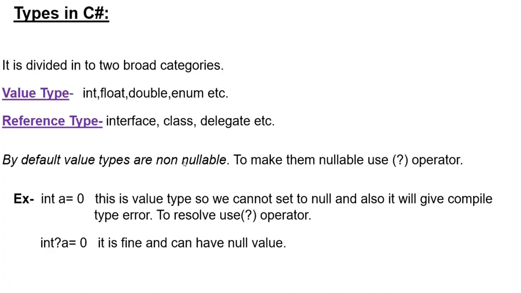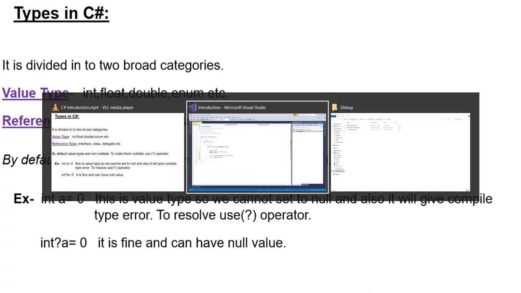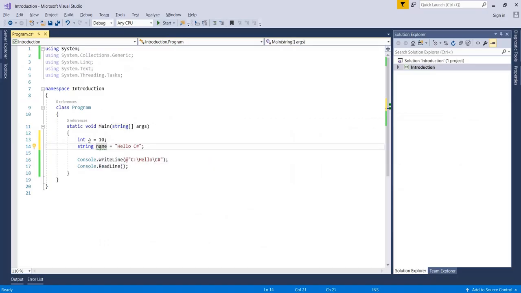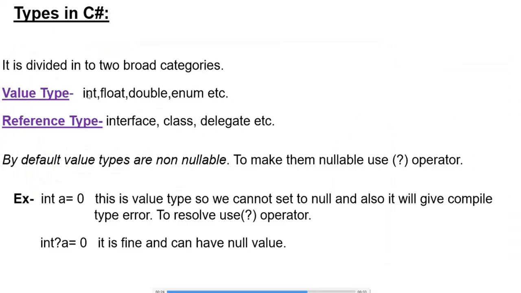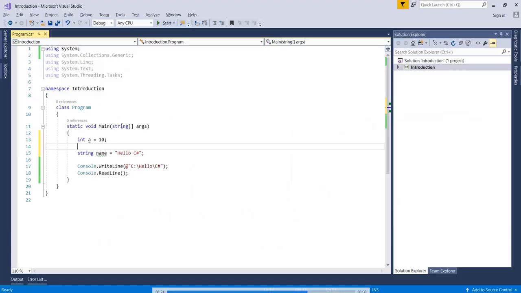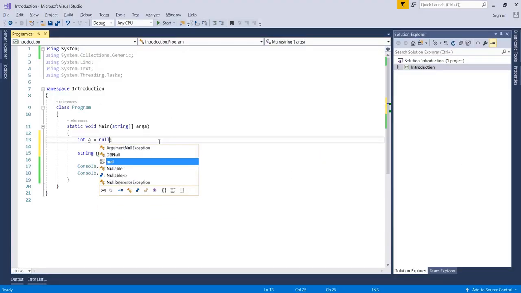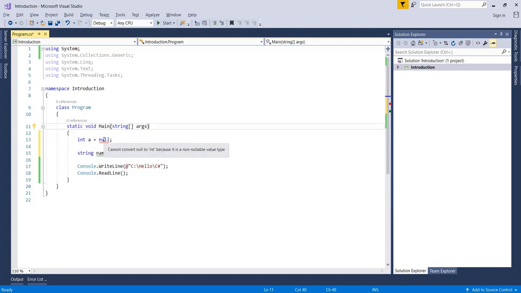Non-nullable means a value type will not store a null value. We know that int is a value type, so it is non-nullable. If I try to assign a null value, it will give a compile time error. On mouse over, it shows: cannot convert null to int because it is non-nullable.